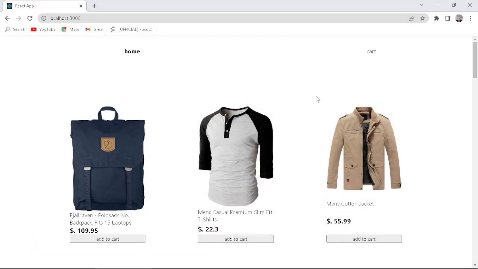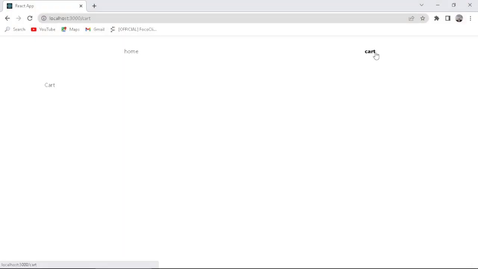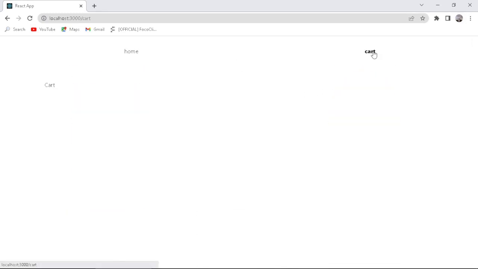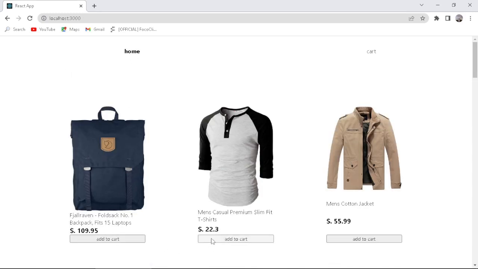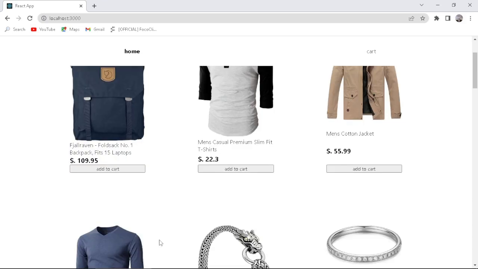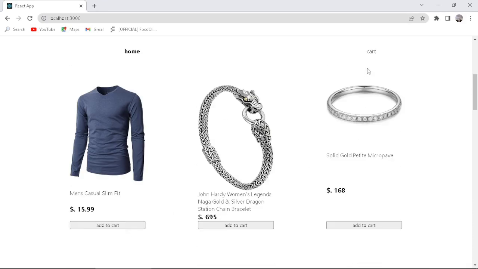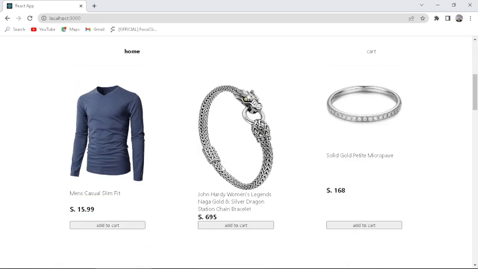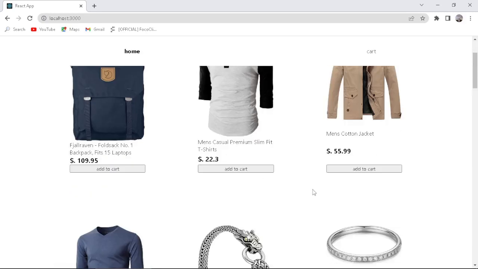Welcome back. So this is the application before the implementation of the shopping cart functionality. I have two pages right now. If I try to add anything to the shopping cart, it will not be responsive. So as you can see, there's nothing in my shopping cart. So we shall proceed and do the coding part of the shopping cart.